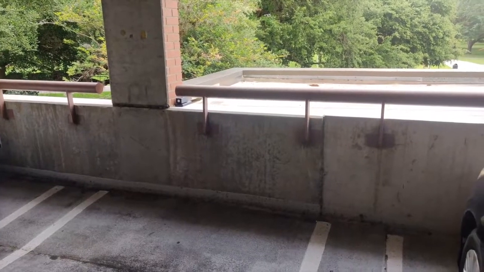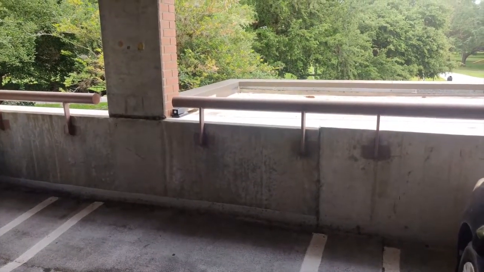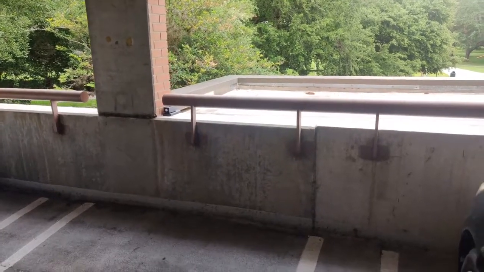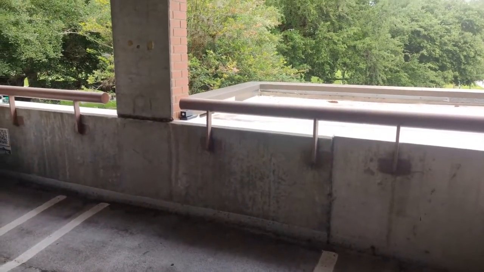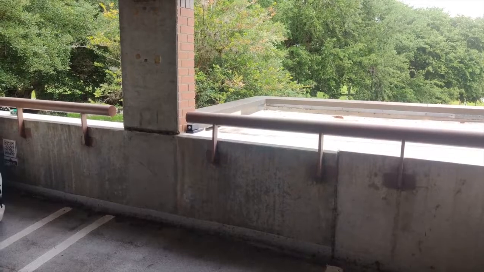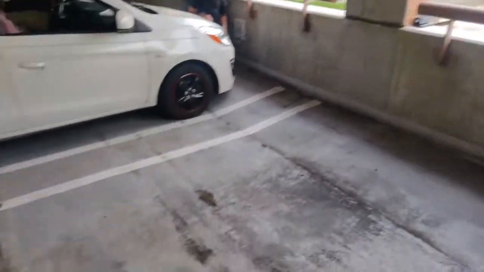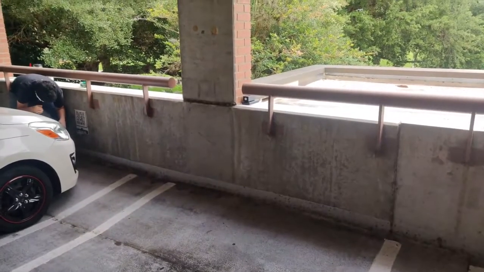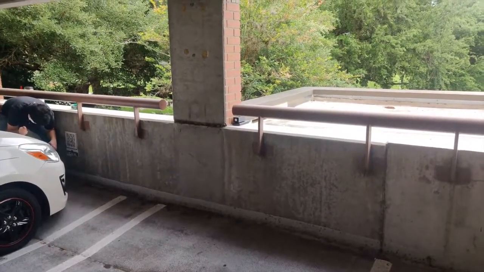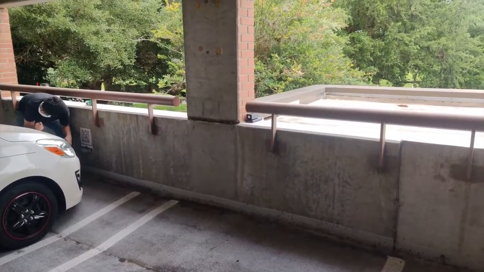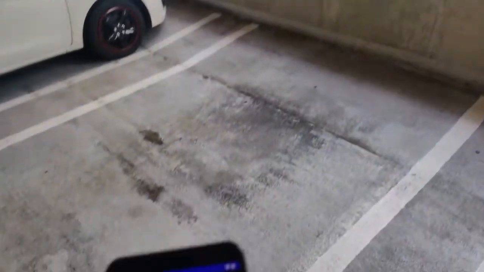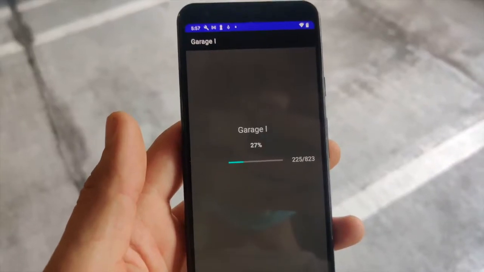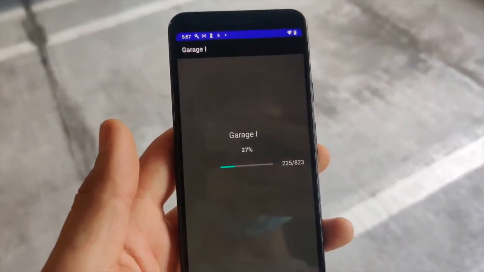The previous demo showed how we were able to limit the range of the sensor so as to not detect false positives from pedestrians walking in the parking garage. We used an onboard potentiometer in order to set the range of the sensor to the length of a parking space. However, if a pedestrian is walking within the range in a parking spot, it will trigger the sensor and update the database accordingly. Here we see that Garage I has 225 spaces full of 823.